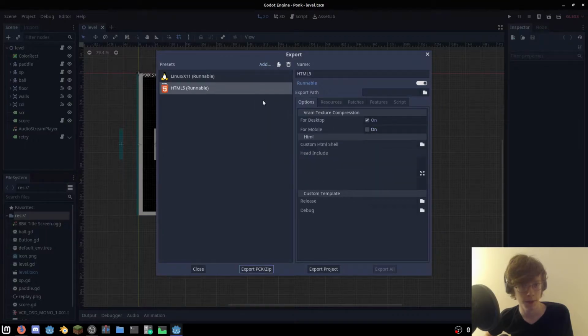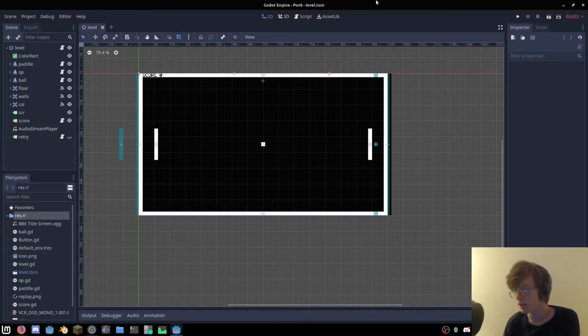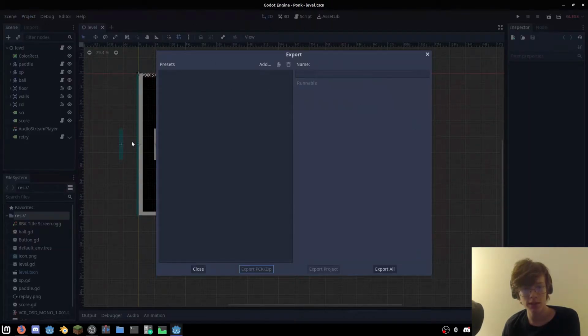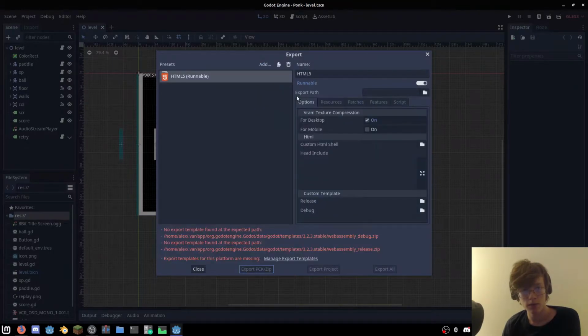HTML5 here. Alright, so I forgot to record this, but it just occurred to me that I should probably show you how to actually download an export template. So if we go to Export, then your screen should look like this if you've never exported before. And so what you're going to want to do is go to Add HTML5. And then you will see there's some red text here. This is because we haven't actually downloaded the template.